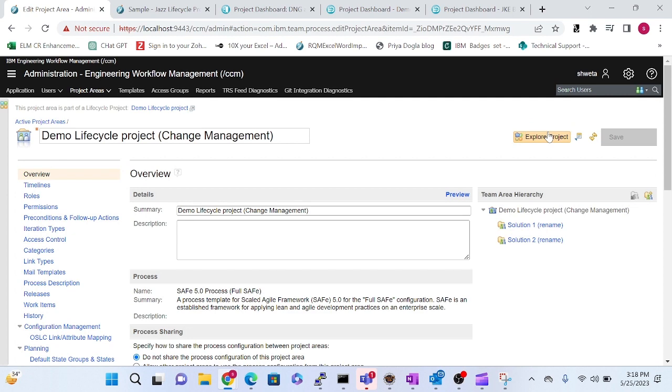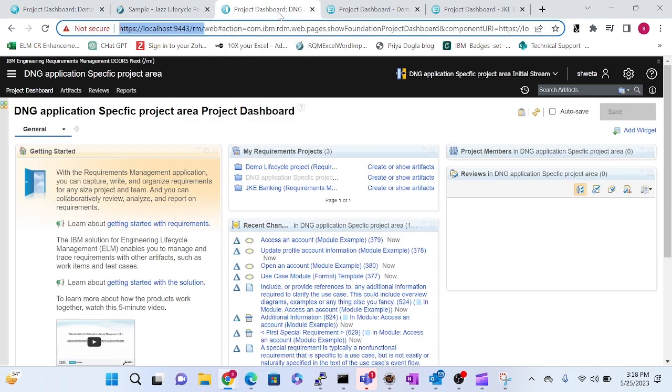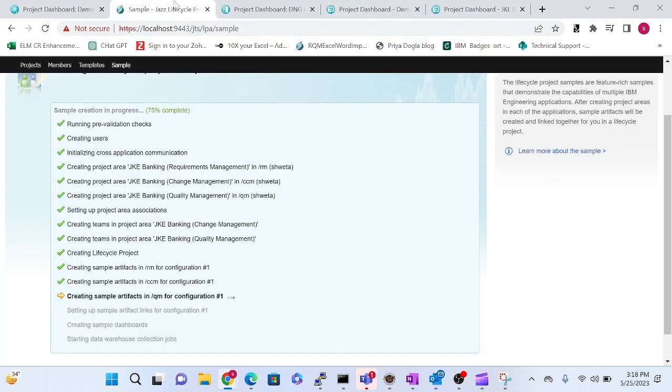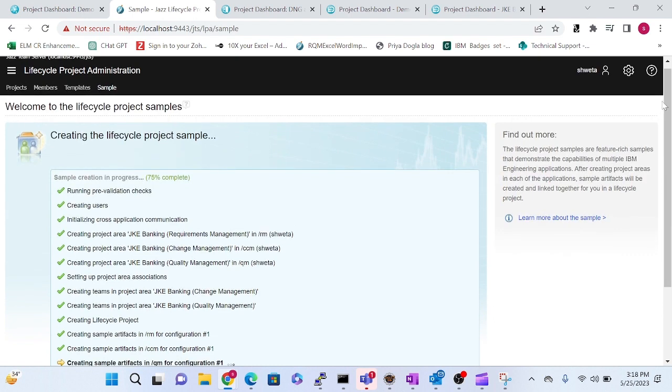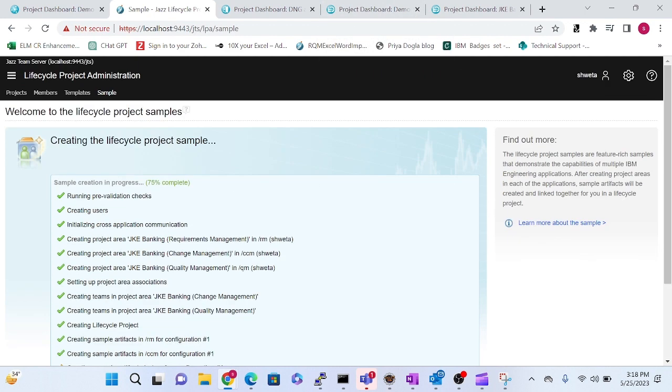So I will just browse through it. See, this is the dashboard of the CM application, workflow management. Then this is the RM, here you can say DNG, and here you can say the QM application dashboard. It will take time for the sample projects as there is a lot of data inside it. Once you get time, just explore the JKE banking project area, because there are a lot of things filled in, like sample work items and sample artifacts. All the traceability will be established there. So go through that sample data.